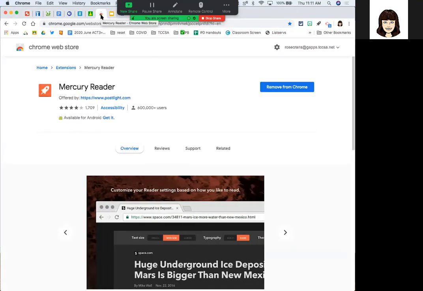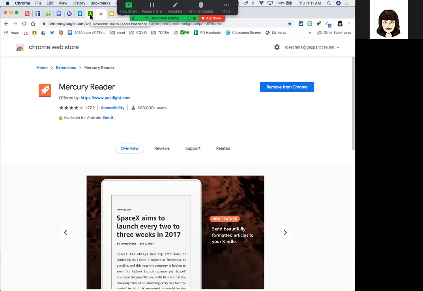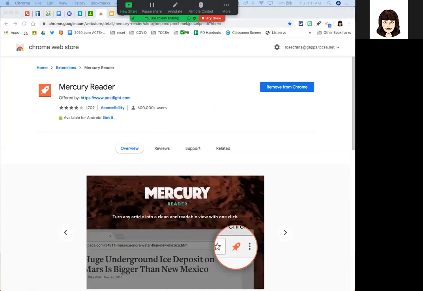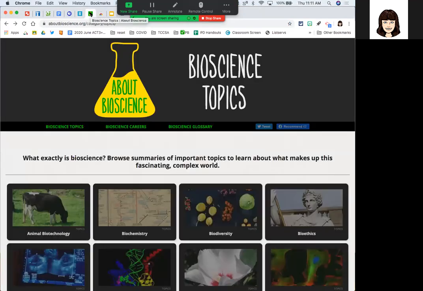So the first thing I want to quickly demonstrate here is using a Chrome extension called Mercury Reader. In Mercury Reader, I have a little tool that will let me clean up a web page. And I'll show you here. I just have a website open, and I thought maybe I could have one of you help me pick out a topic.